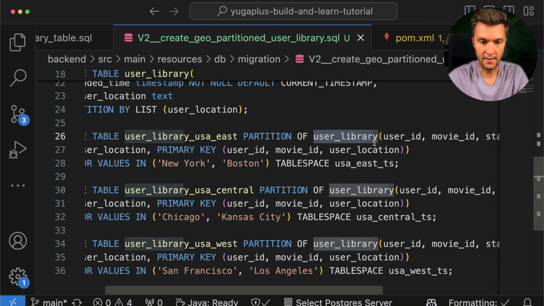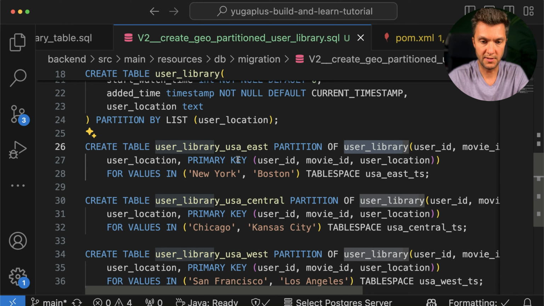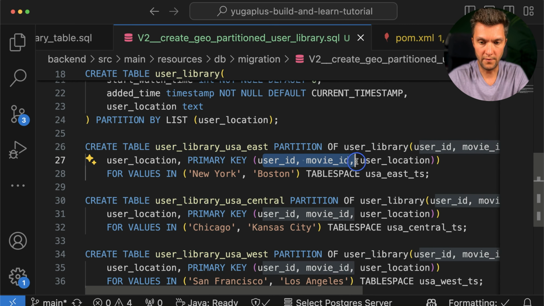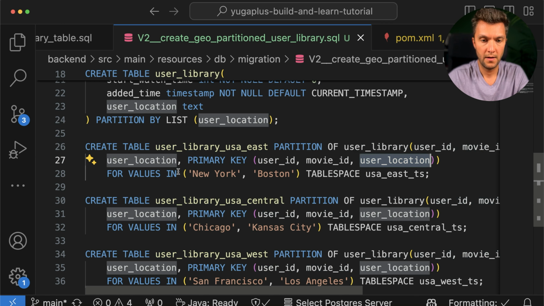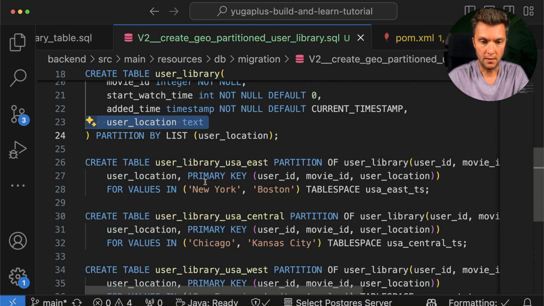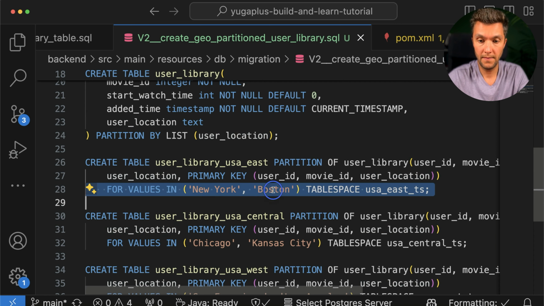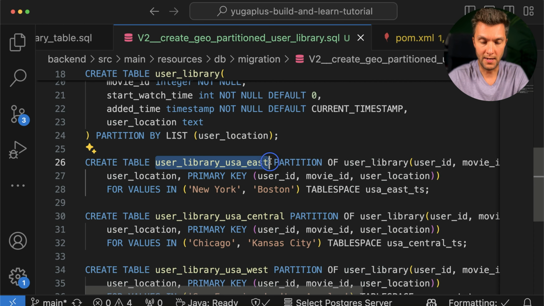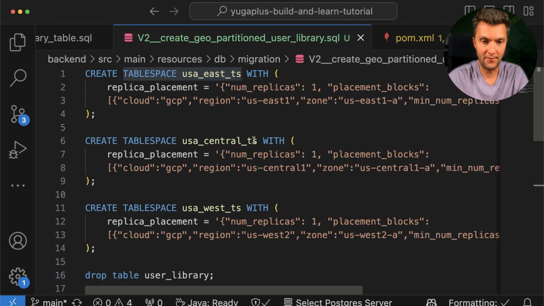I'm defining the columns, and I'm setting the primary key. It's a combination of the user ID, movie ID, user location. And then I'm telling that if the user location is set to New York City or Boston, then please store the user data in the following United States East partition. And this United States East partition is mapped to the United States East table space, okay, that we defined here.